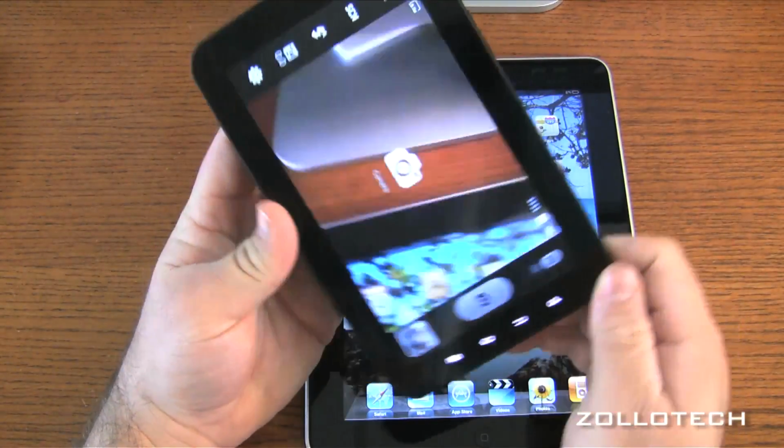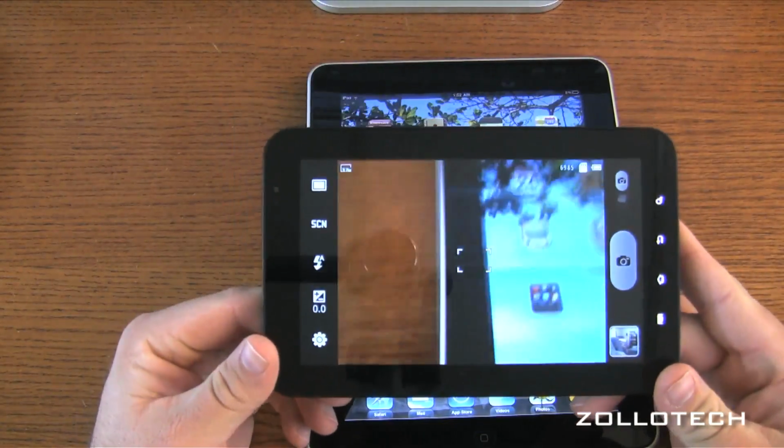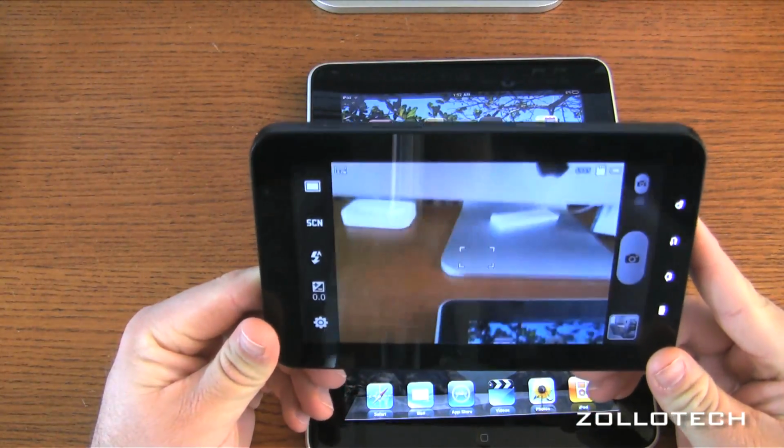Now moving along, this has a camera, and as you can see, here's the iPad, here's my Mac in front of me.